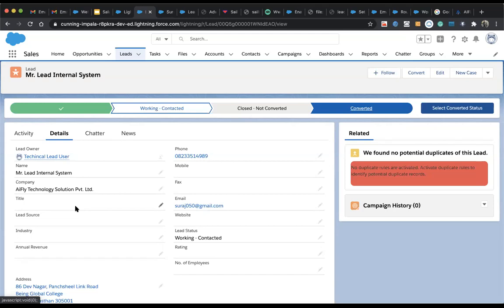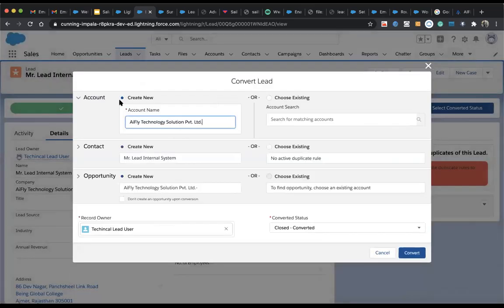We convert that lead, and I can show you. Suppose I'm going to convert this lead, I just click here and set the converted status. Now it will ask what to do after the conversion. The company name that I added automatically becomes the account name, and the first name and last name that I added in the lead become the contact's name. Creating an opportunity is optional. We can create an opportunity or not, it's up to us.